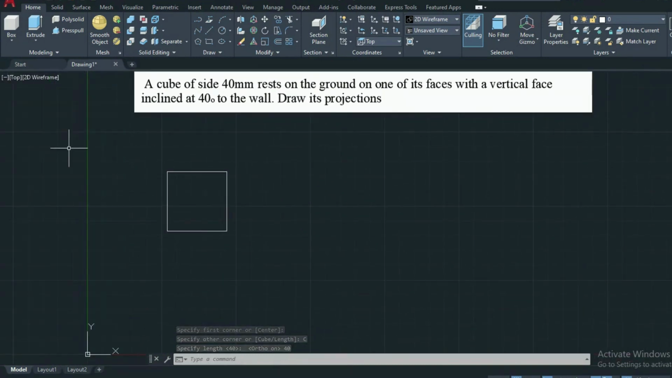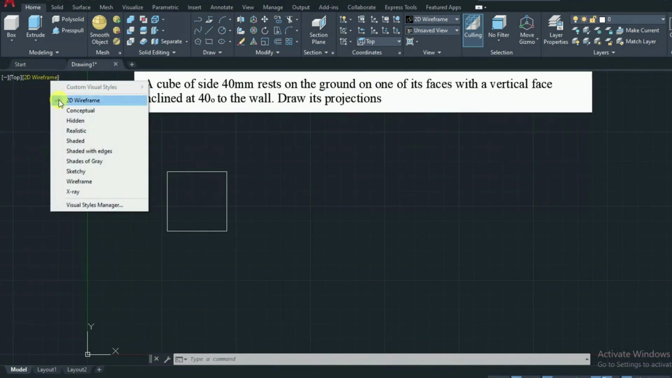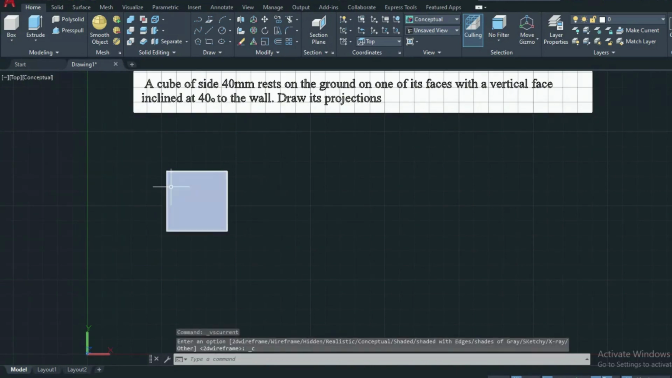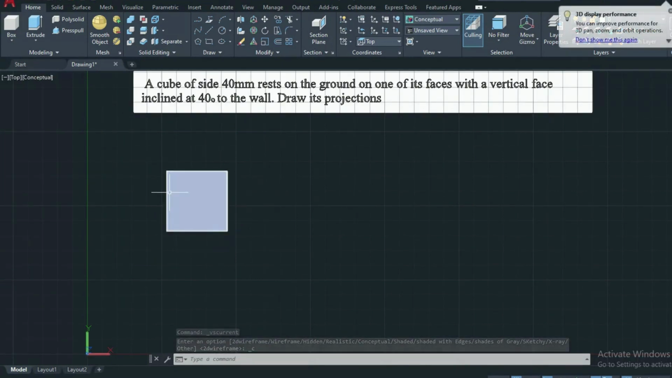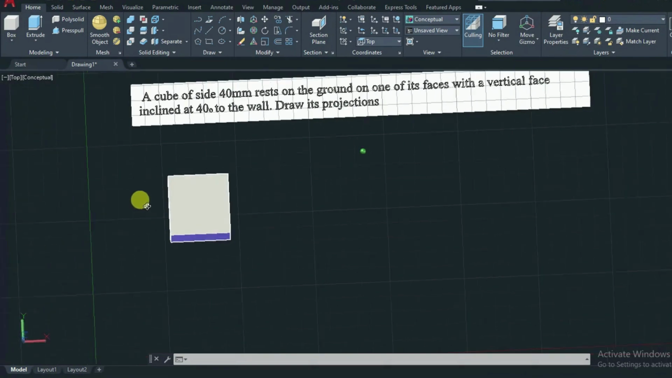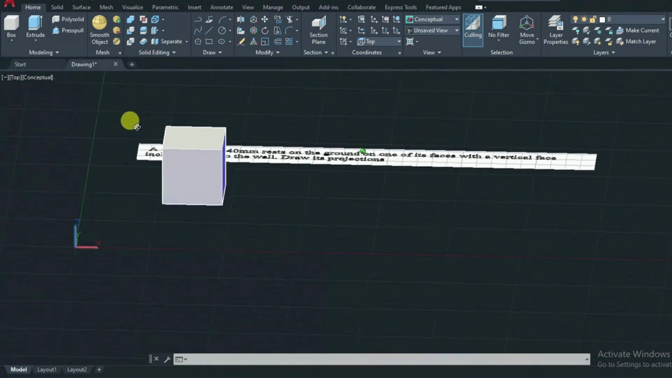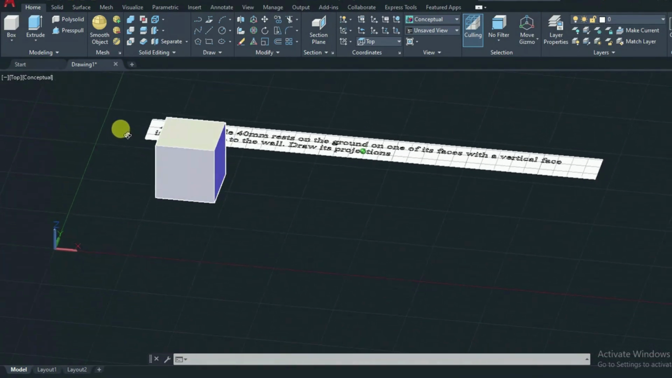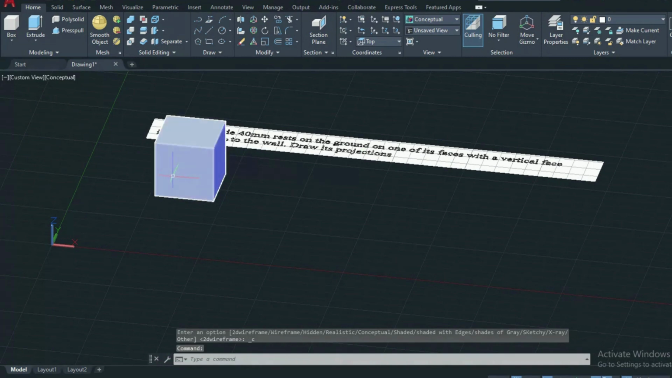If we want to verify, now it's a 2D wireframe. Go to the custom view, where you can change it to conceptual or any other convenient view. Now you can see the solid. Even if you want to verify, hold the mouse wheel and press shift, then you can rotate. See here, we have drawn the cube with its face resting on the ground. Okay.